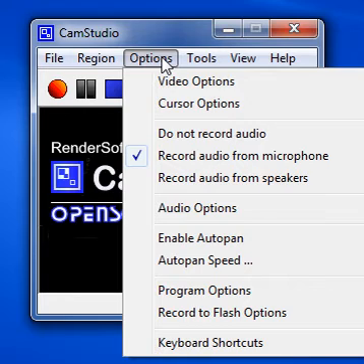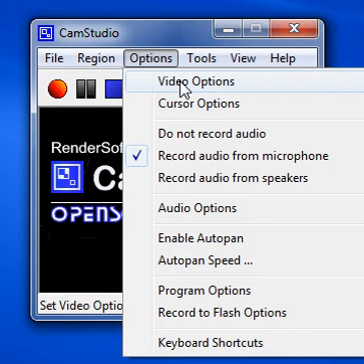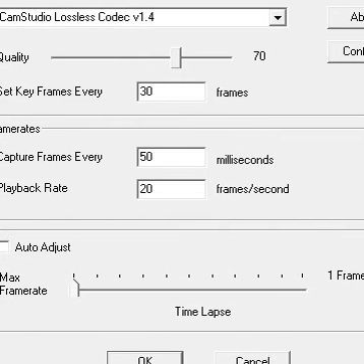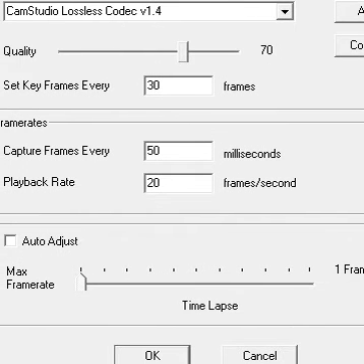The first one we're going to look at is the option that says record audio from microphone. Now, by default, this is set to do not record audio. So make sure that you do have record audio from microphone. The next thing we're going to do is look at the video options. So I'm just going to click on video options. I'm just going to move this slightly so I can make sure that you can see it clearly.